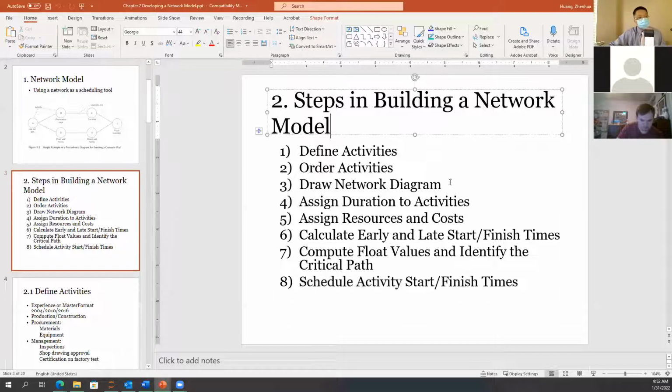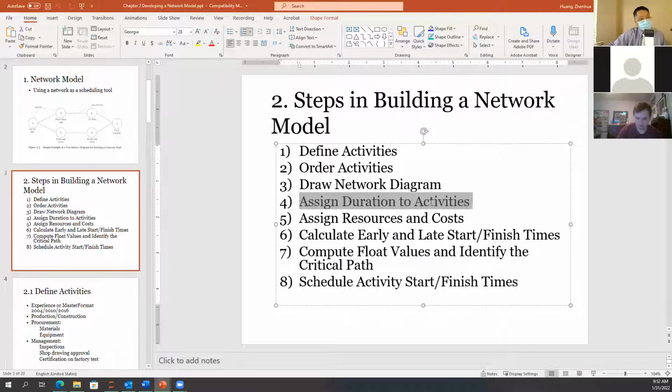Okay, this is the framework. Some bullet point of the framework. If we want to build a network model, what we need to do. So this one, as I said, number 4, we're going to cover in chapter 4 and 6, and resource and the cost we're going to cover in chapter 7.